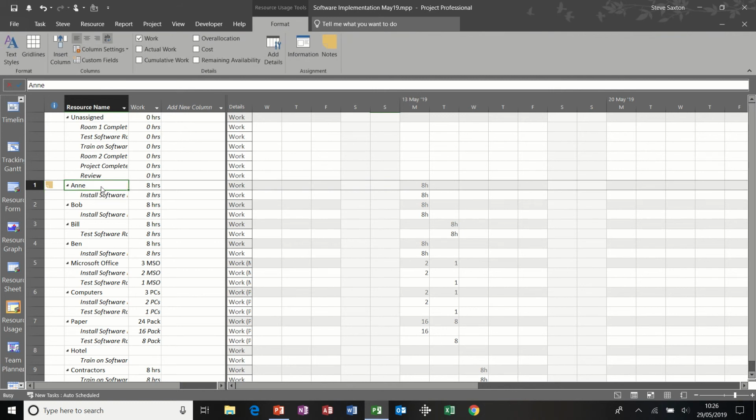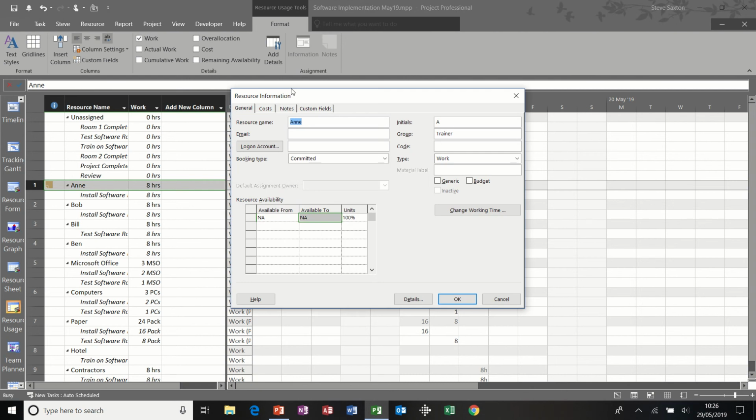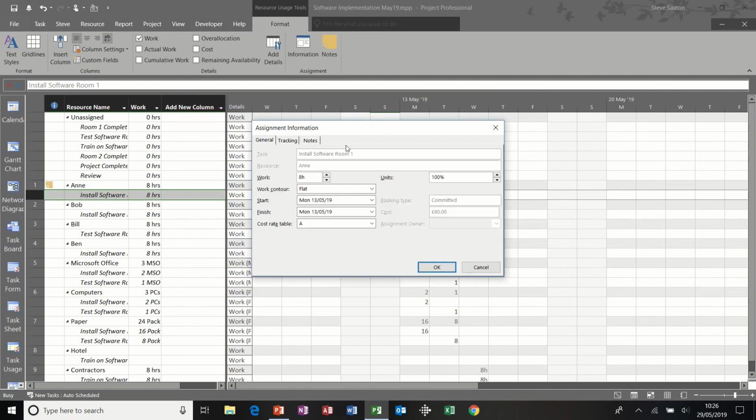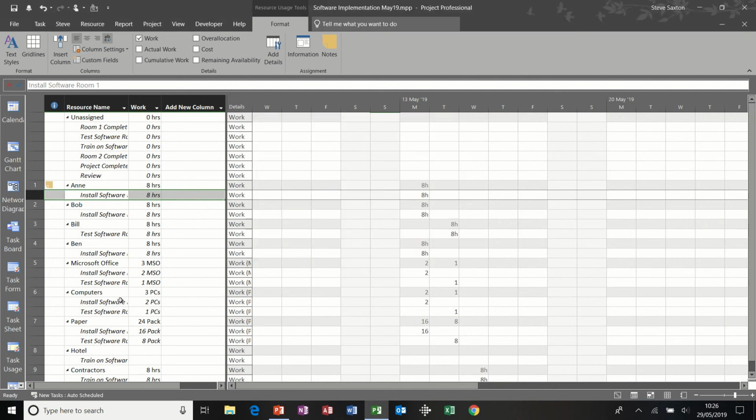If I double click on Anne, it takes me to resource information this time. If I double click on the task, that gives me the assignment information, and that's where I can change the work contour. I'll just cancel that. So it's identical to task usage except from a resource perspective.